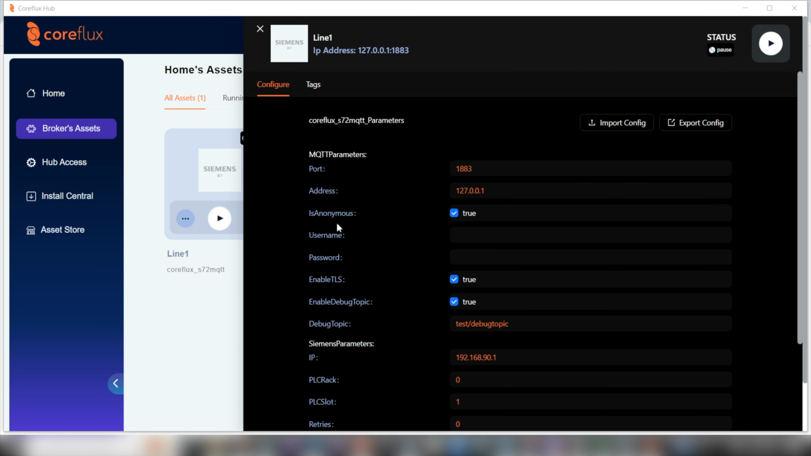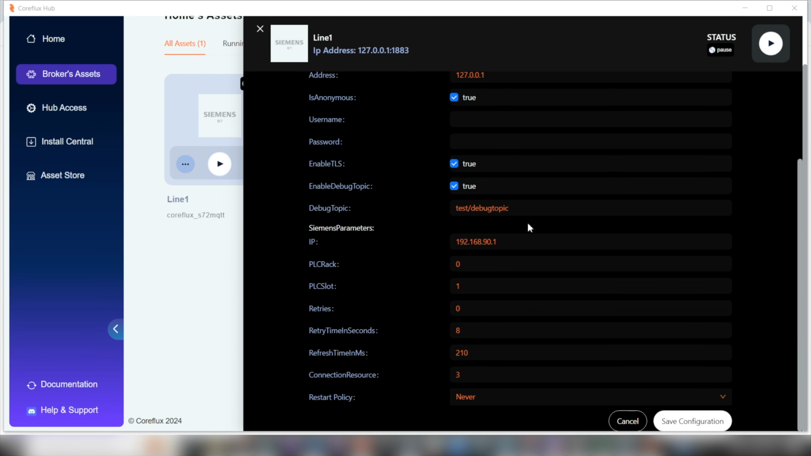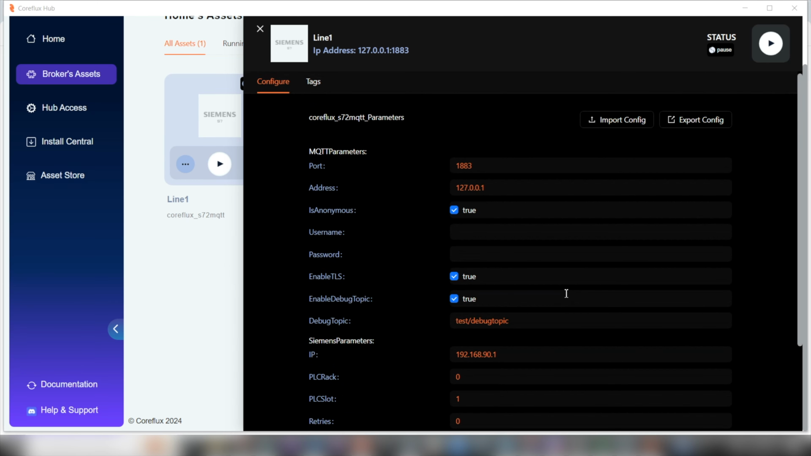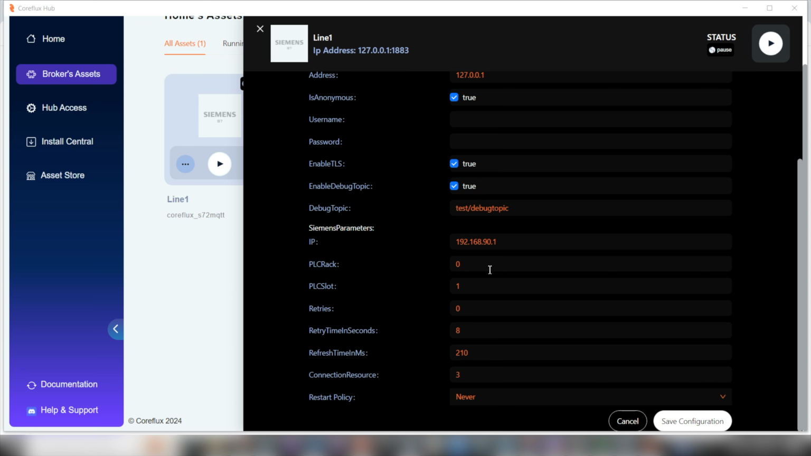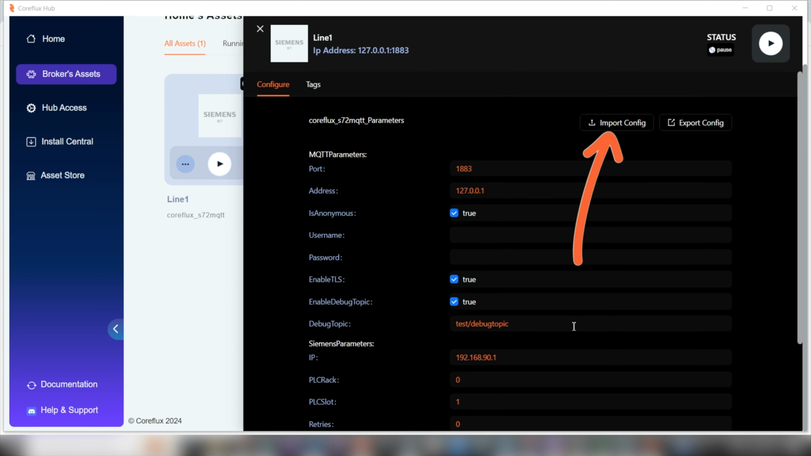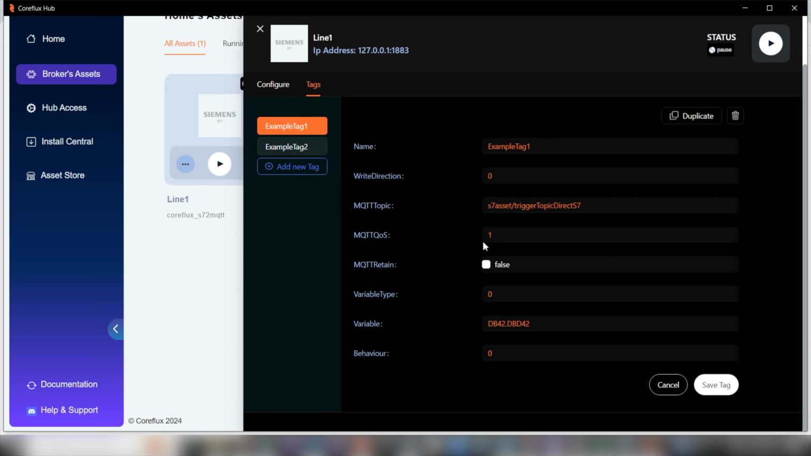The config options are different for each asset. Go to docs.coreflux.org to find individual documentation and tutorials for each one. The two essential sections are the configurations you can import and export in JSON format, and all the tags you can add to each asset.